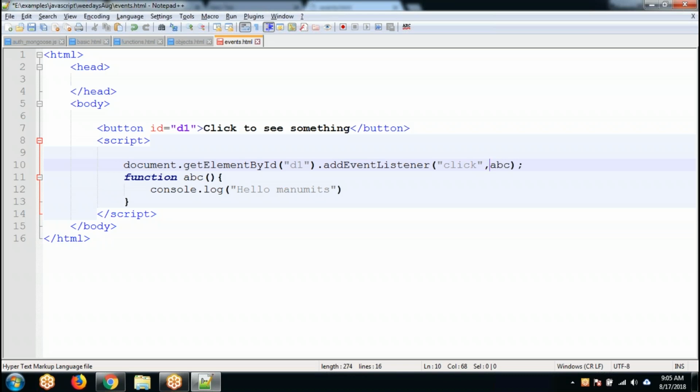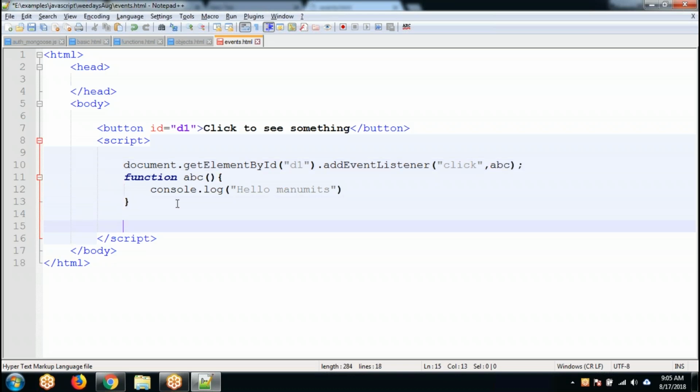Okay, we are going to live with such things. Believe me, you have to be habituated to that, because everything in JavaScript is a function, callback function. Okay, chalo. This is one point.